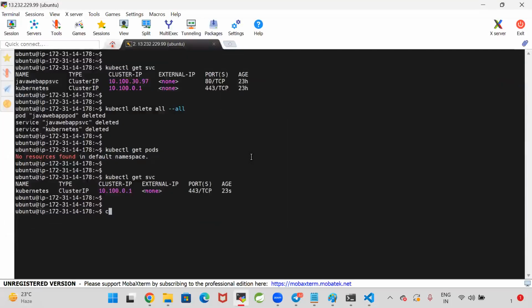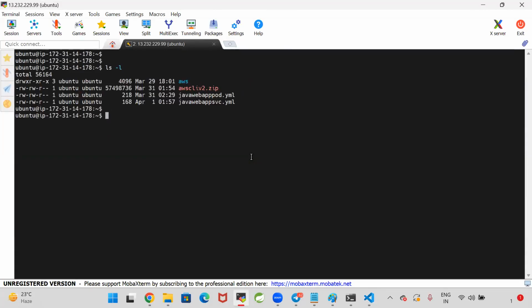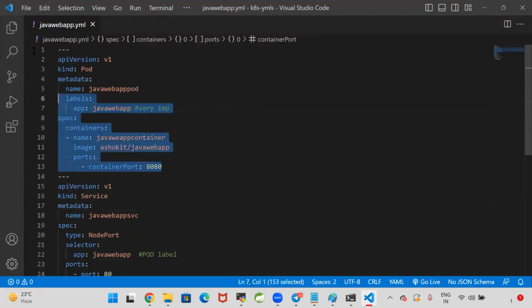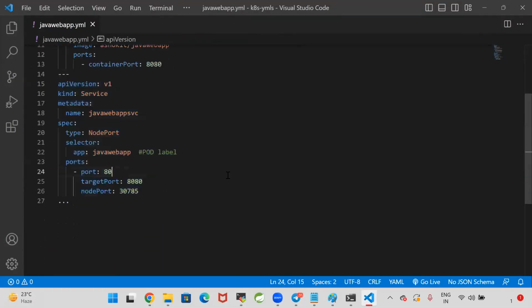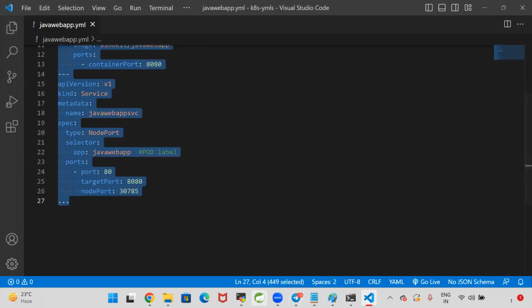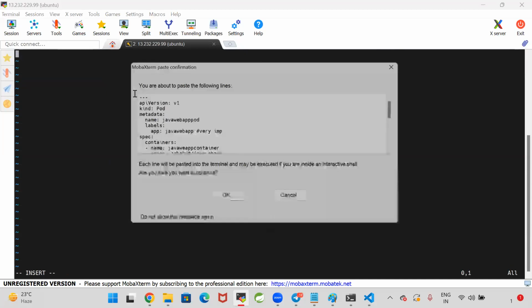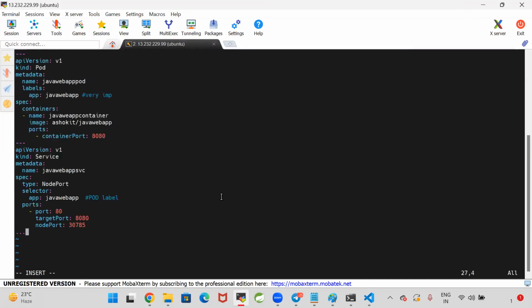Let's go to Kubernetes. ls -l. Yesterday I created the web app pod.yml and service.yml. Let me remove them. rm java star.yml. Okay, ls -l. Now those files are not available. I want to create a single YML file. In that YML, I am combining my pod manifest as well as my service manifest. Okay, take this YML, go here, create a file, vi java web app.yml, a single YML file. In this YML file, I'm keeping my pod manifest and service manifest.